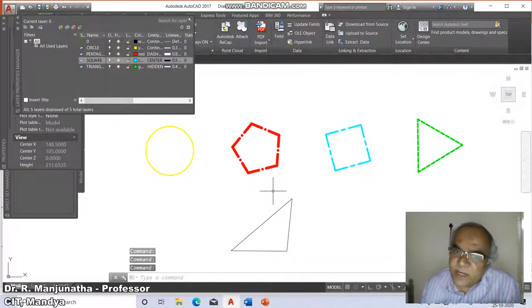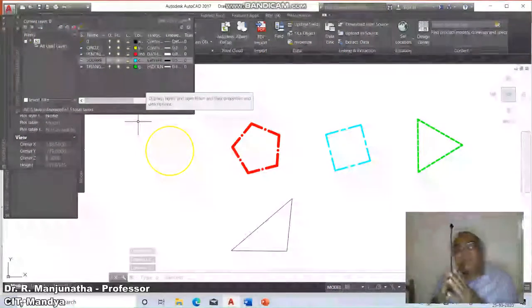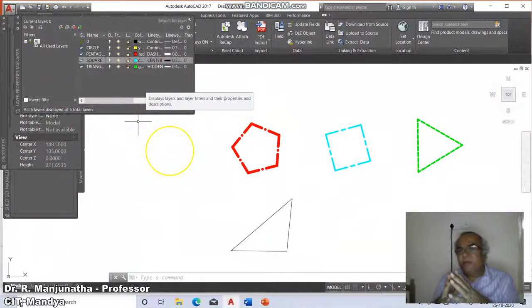So this is the advantage when you are assigning by layer. If you have any number of entities and you want to change the color of all of them to a different color, you can go to that layer and change the color of that particular layer. Automatically all the entities present in that layer will change to that particular color. So this is the advantage of using layers in CAD.